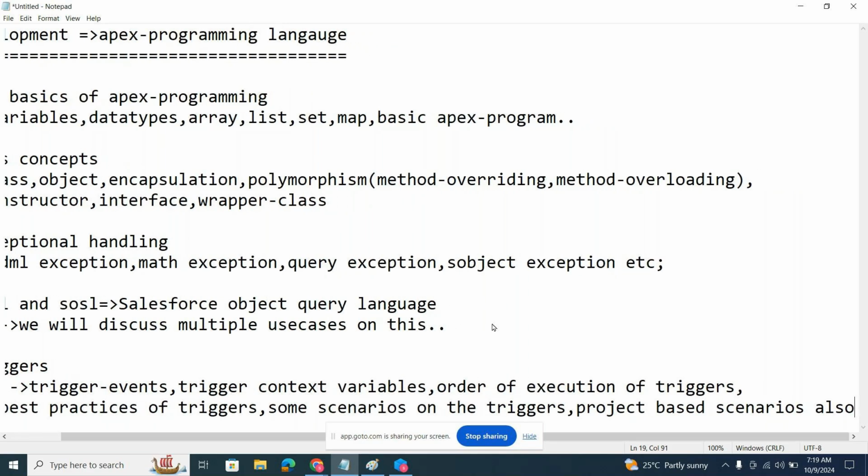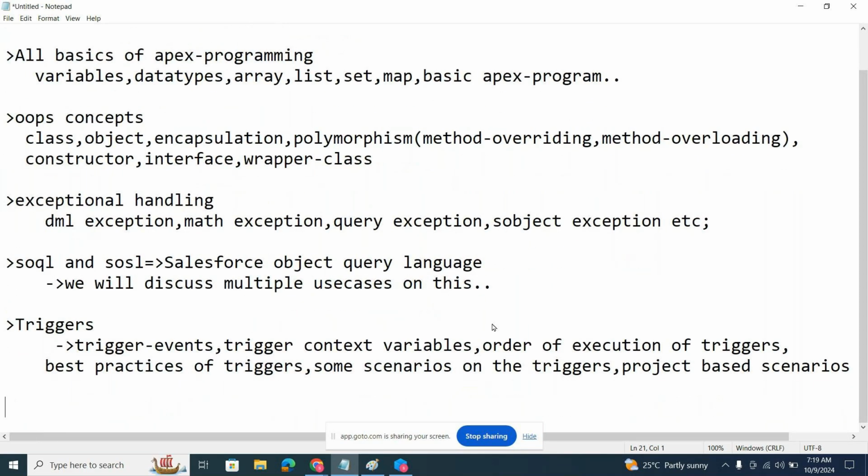Okay, for our educational application, I'm going to design some project-based scenarios on this particular triggers concept. Triggers is very, very important. Everyone, I'm requesting, please practice on time whatever I complete in triggers. And after that, I'm going to discuss asynchronous programming.